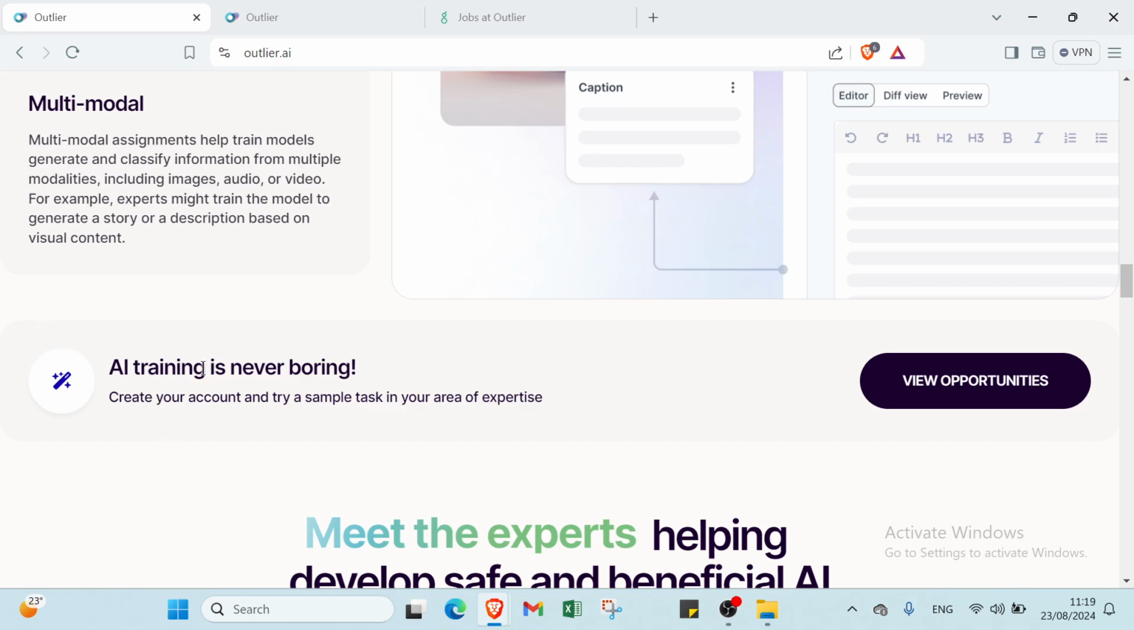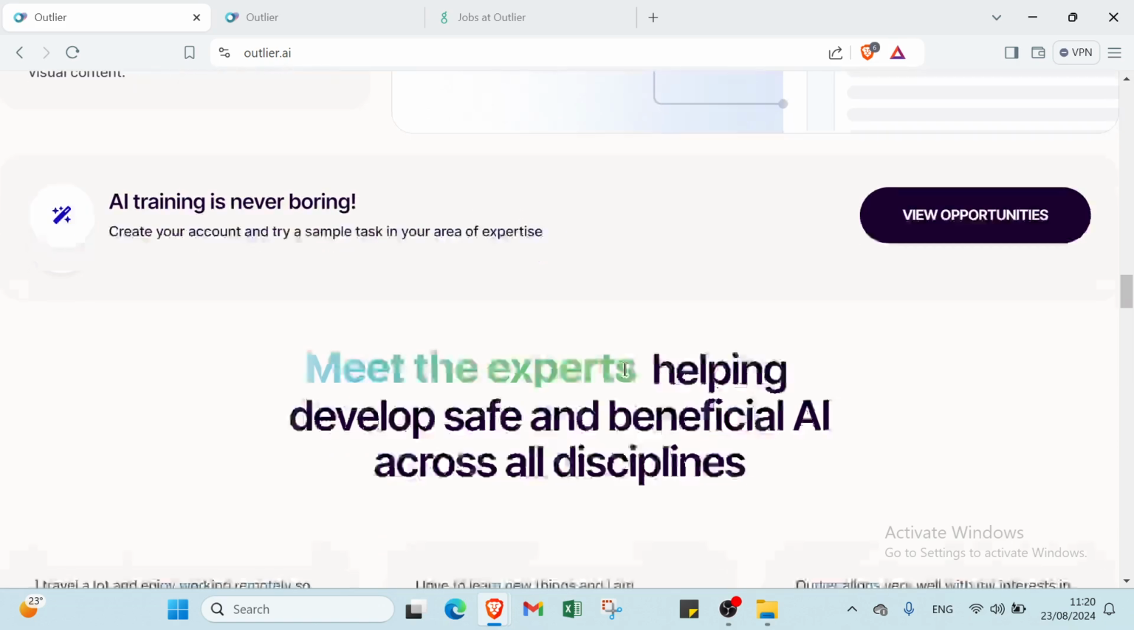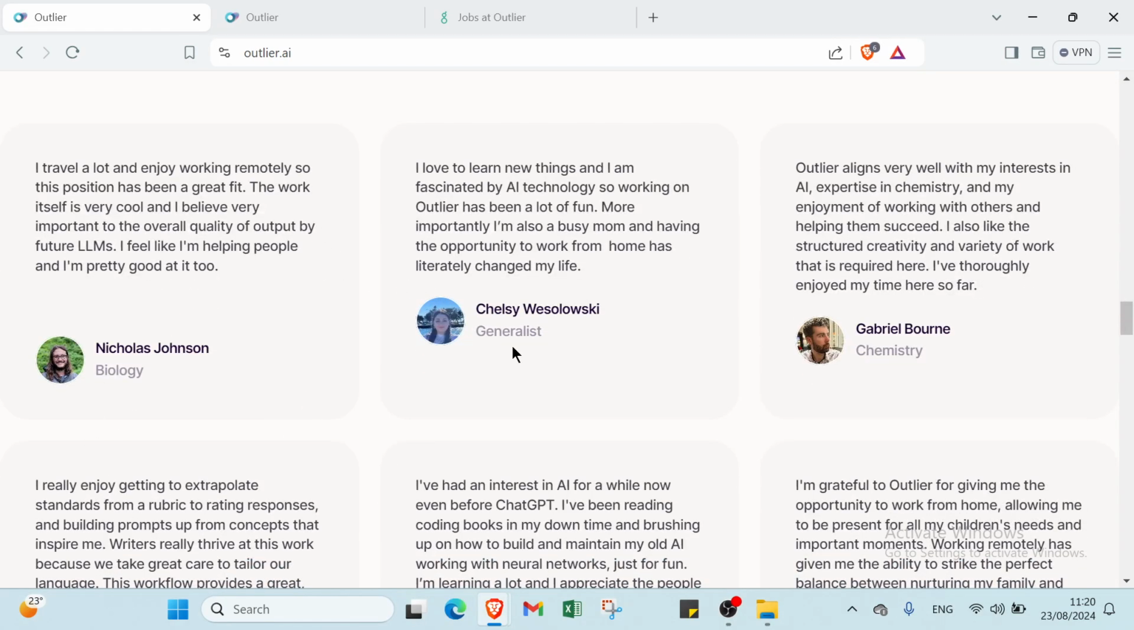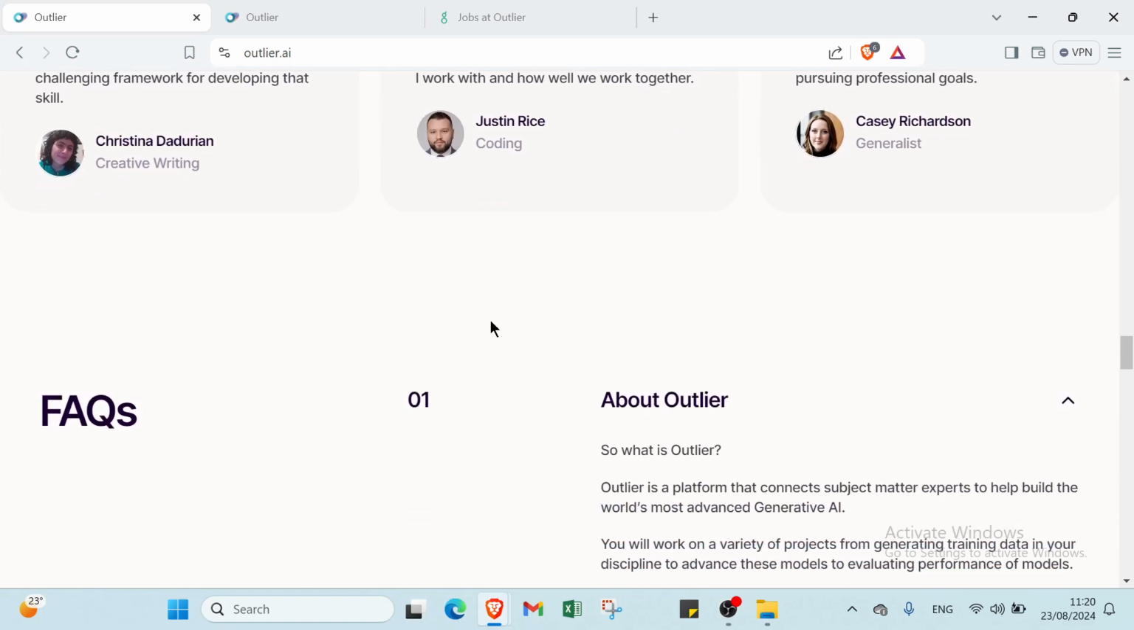Then we have, AI training is never boring. Create your account and try a simple task in your area of expertise. So a quick overview of opportunities, and then you have it. You can also read the comments of people who started with Outlier and succeeded with it.